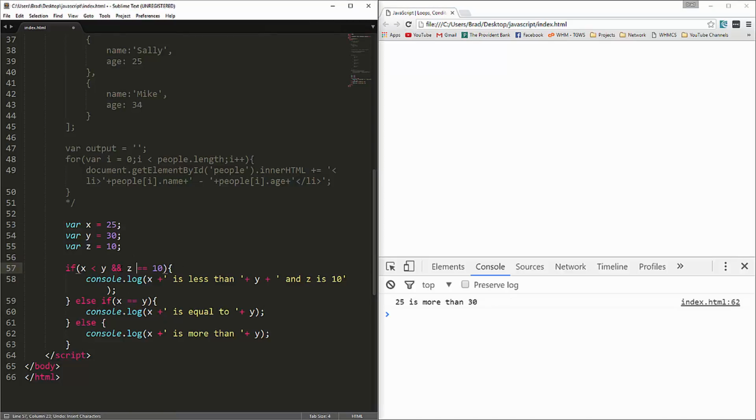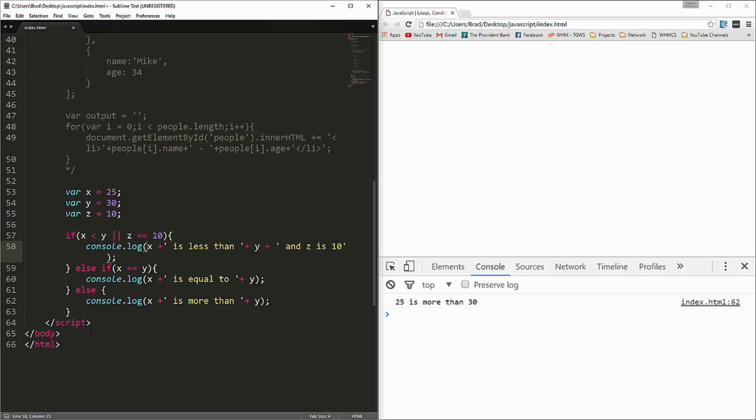So you can also do OR, and OR would be two pipe characters like that. So in this case, this would only be true if x was less than y, or if z is equal to 10. Okay, so it doesn't have to be both, it can just be one. Alright, so next thing I want to look at is a switch statement. So let's comment this out.